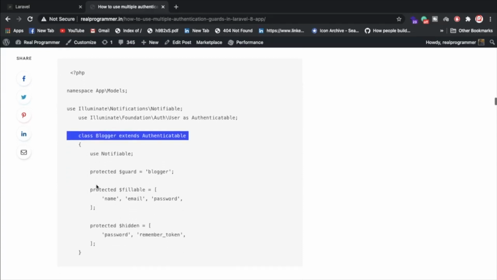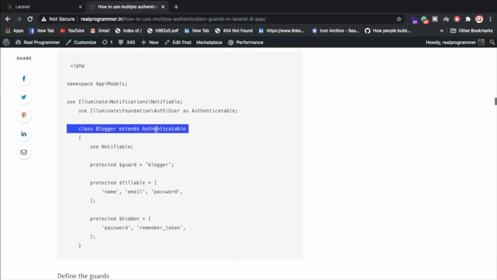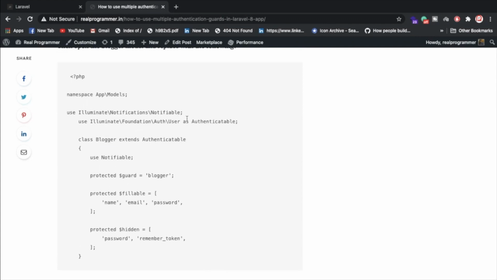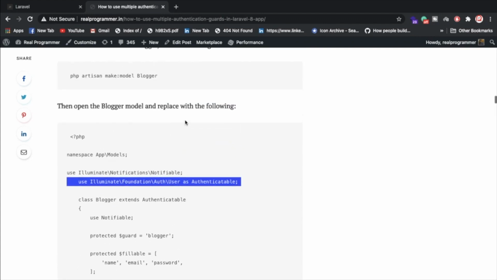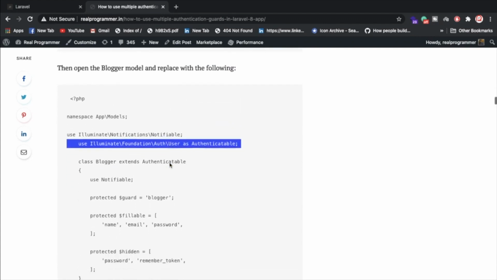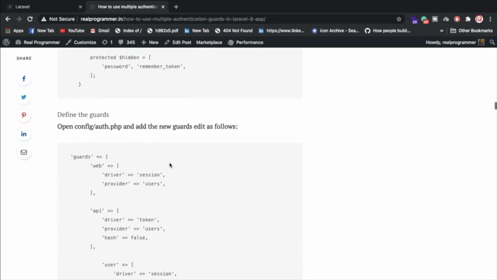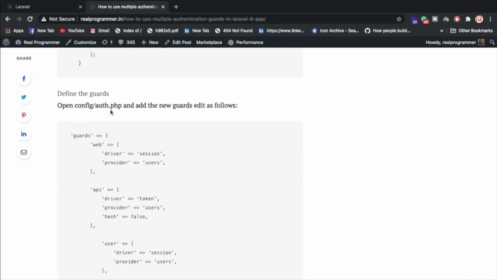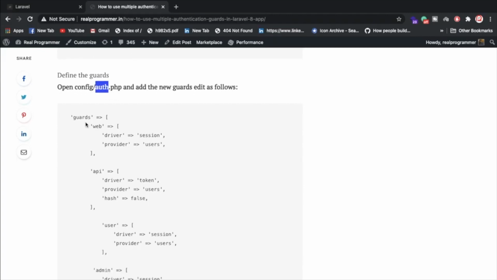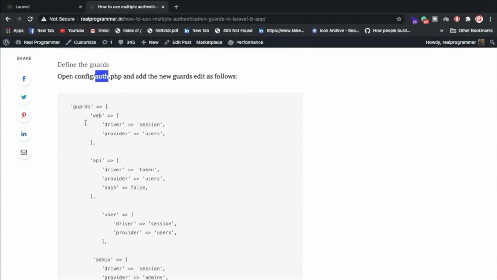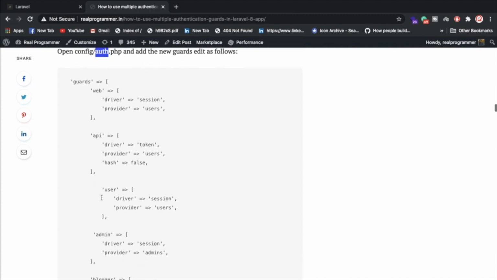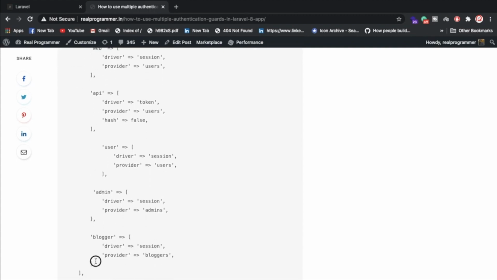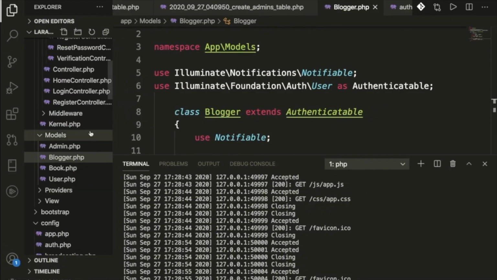we have the model name, which is Blogger, and this is basically extending Authenticatable. So you need to write these lines of code. Once you add it in your models, just scroll down, and also don't forget to write here for the authentication purpose. We need to add guards and providers. So how is this possible? Guard and provider. We have two guards here, right? You can check; I'm going to show you in my code.